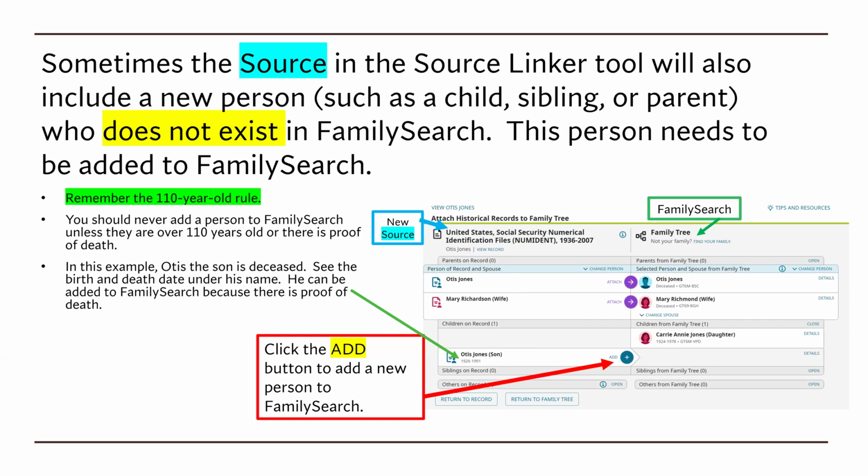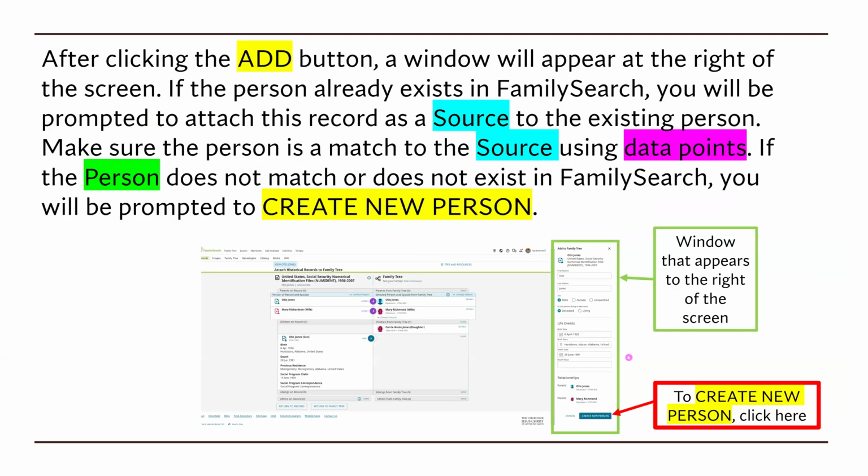Let's see if I covered all of that. Oh, yes. And then to add them, you click the add button on the new person. So I would add this one because he has a death date, and I would just click right here on this button and click add.